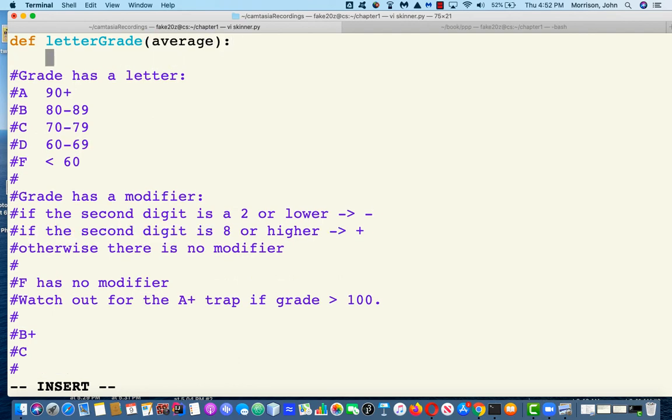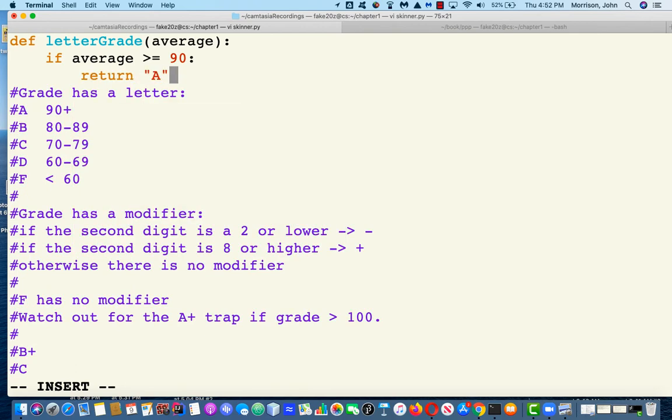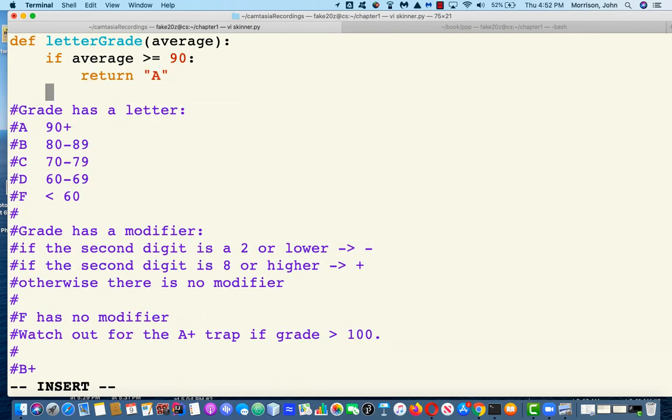And I'll call my parameter average here. Okay? So, I can see here how the letter grades work. If the average is greater or equal to 90, we're just going to return an A. So if the student got a 90 or higher, their average is an A. Remember, this grade is an integer. It's already been rounded, so you don't have to worry about that. Okay? So if the average is greater or equal to 90, A.